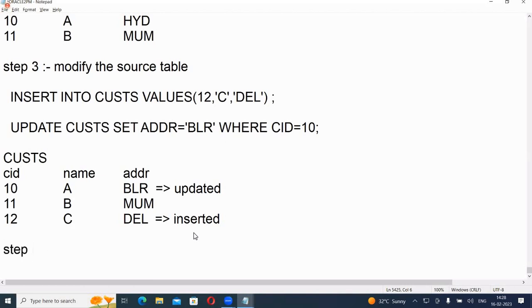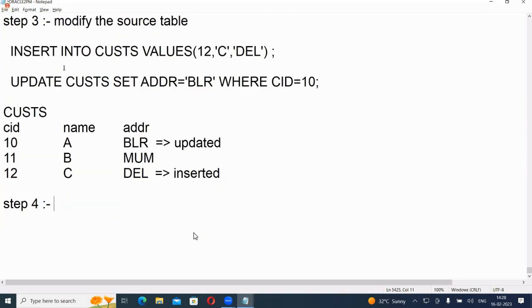Next one, step 4. So what you have to do? Apply the changes to the replica using the merge command. Use the merge command to apply the changes to the replica.